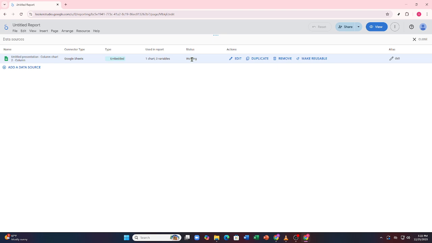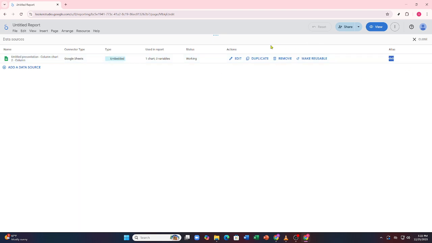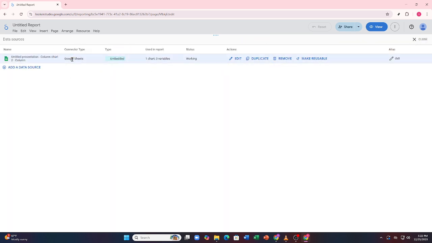Once all sources are connected, you can combine them using blended data. Click Add a Chart, then select Blend Data. Choose dimensions and metrics from your connected sources. For instance, you can combine sessions from GA4 with revenue from Google Sheets to see performance in one chart. So yeah, it's very powerful.